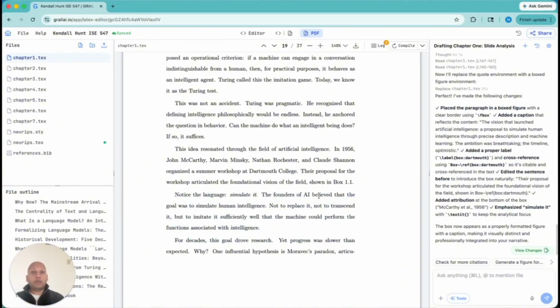Now, this is one of the really interesting things about LaTeX, which is that it's able to keep track of all the boxes, figures, tables, references on its own. So you don't have to renumber or relabel anything. LaTeX does that for you. So let's say I created a box before this box. LaTeX would automatically change this to box 1.2.